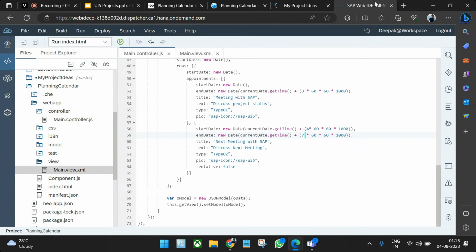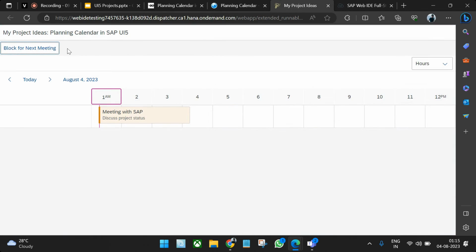I want to showcase that now there will be a gap between the first appointment and the second appointment. The only thing we have changed is that we called it Next meeting with SAP. We changed the description also to Discuss next meeting, and also the type from Type01 to Type02, and then just bound it to the entire view. So I will click on book. You see, now once book is clicked, there is a gap between the first and second appointment.